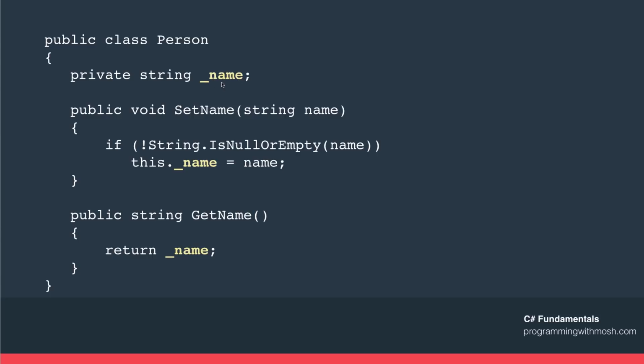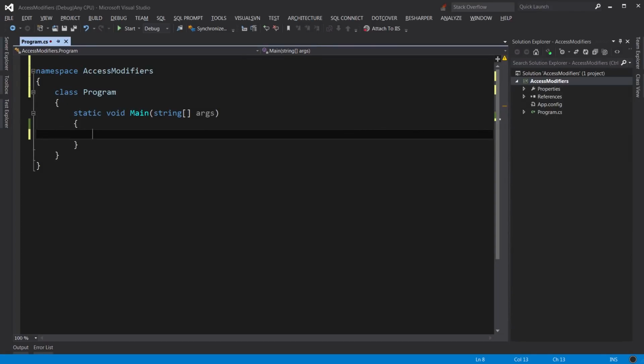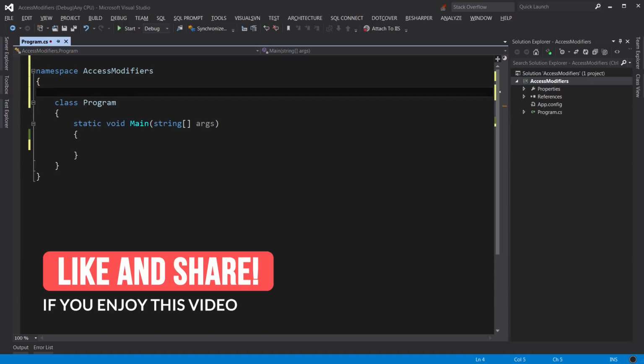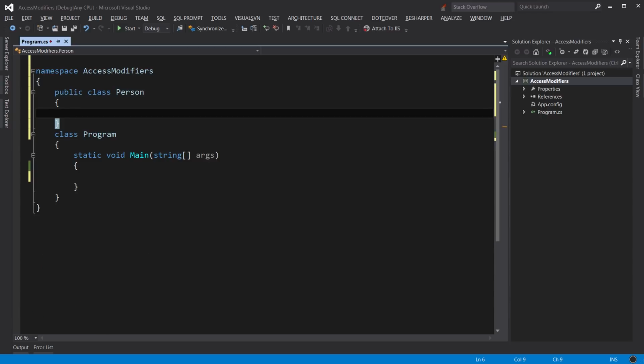Okay, I think that's enough theory. Let's start coding and see all these concepts in action. Okay, let's declare a class called Person. And now we can declare a field called birthDate, which should be of type dateTime. But we no longer are going to declare a field as public. Instead, we're going to use private.